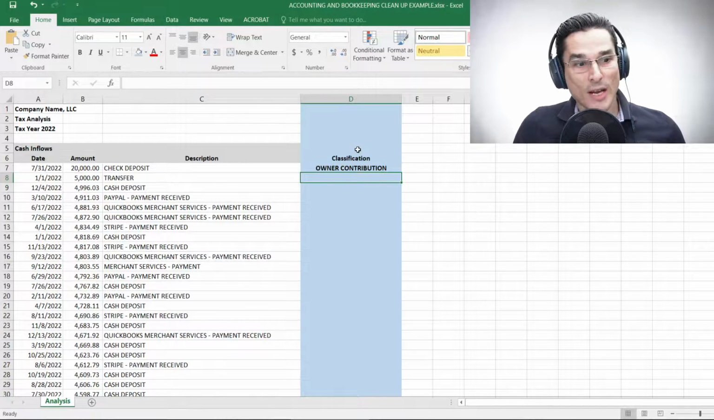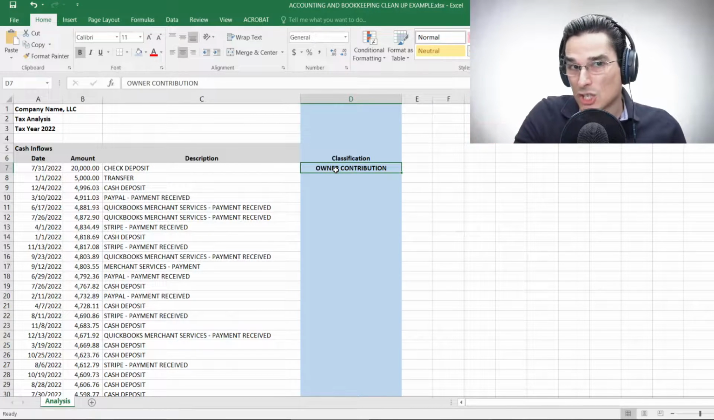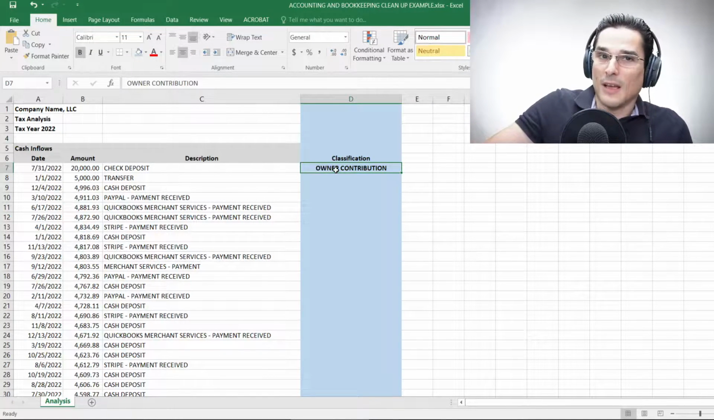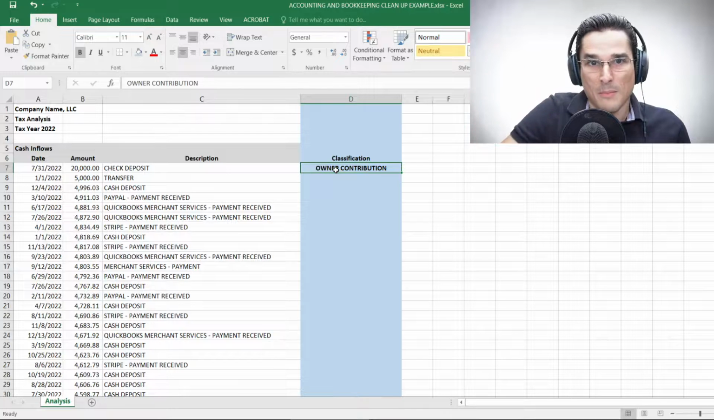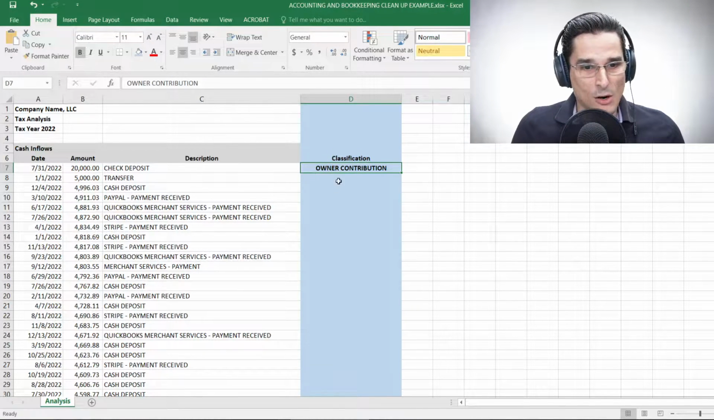Similarly, we have a transfer of $5,000. All right, so we had a $20,000 check. We could also look at the check itself, which is exportable from the bank system, and we can just make sure that is indeed an owner contribution.